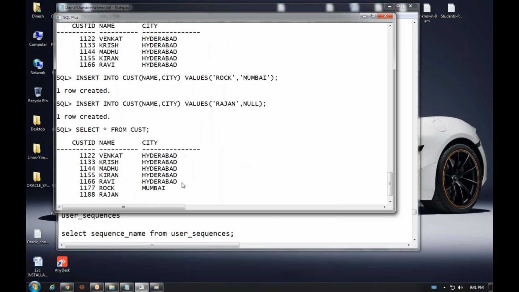So if you want to keep the default value as it is for all the records, and you don't want to change it, in that case you should also define a check constraint on the default column. If you don't worry about different values, then leave it. Now it can accept different city values as well as null values.